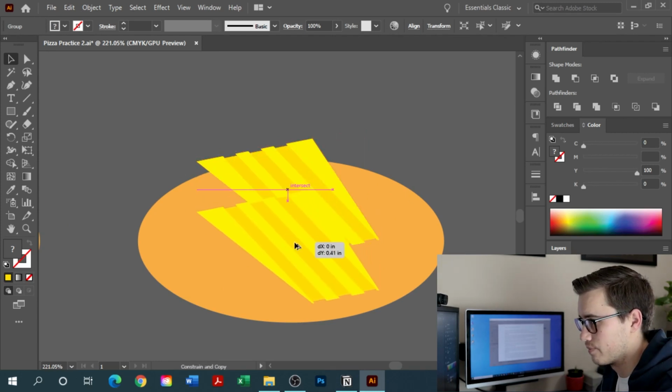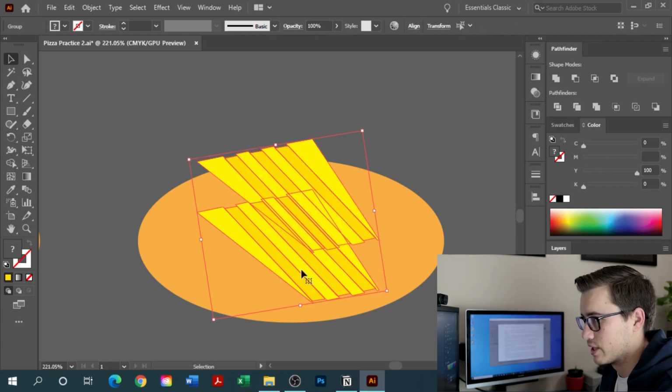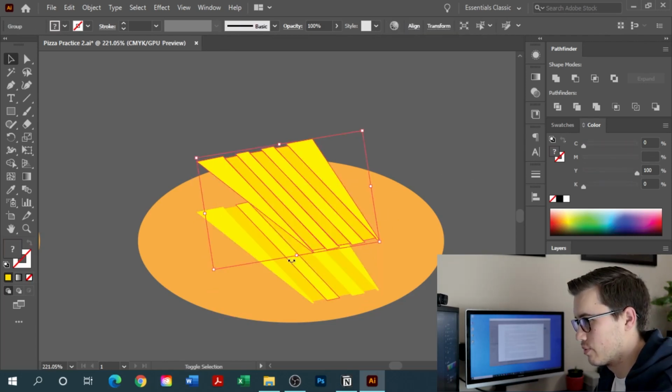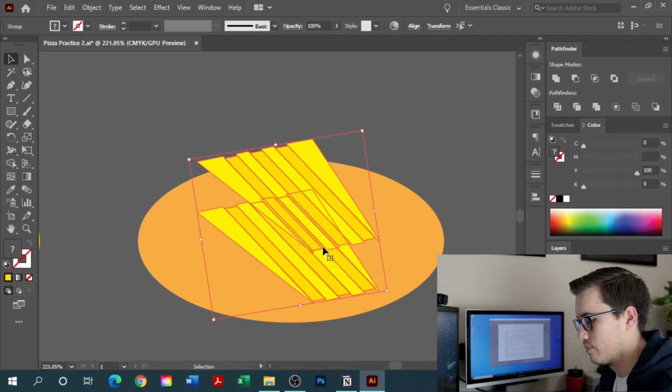Now I want to give it a little bit of depth. I want to drop it down a little bit. So again, I'm going to copy everything, Control C, Control Shift V, and I'm going to Alt drag it down. And then I'm going to select both of them.